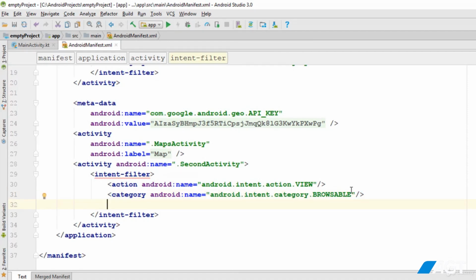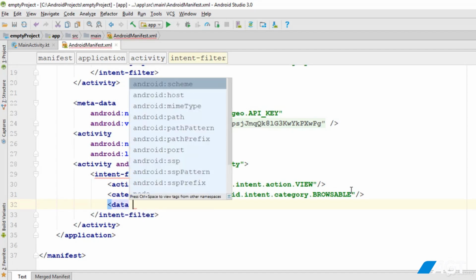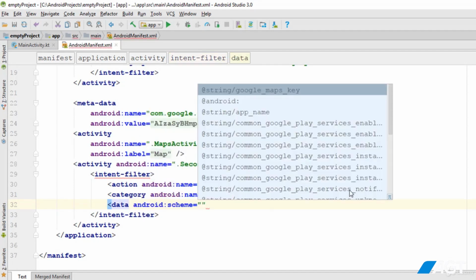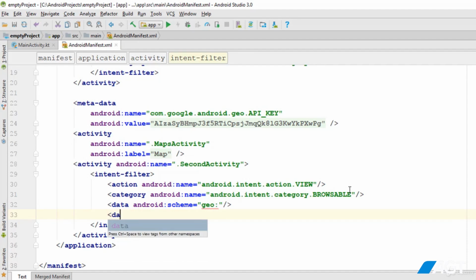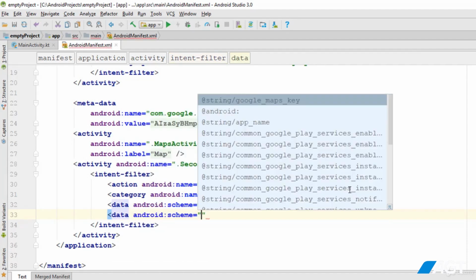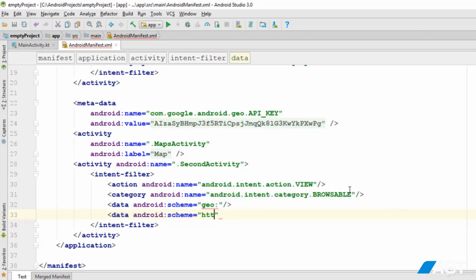Now the last thing we need is data. If I say data, in here we're going to say scheme. We remember the data scheme is like, for example, geo. Remember last time we had this? Let me take this from here. Similarly, if I say data and android:scheme, instead of geo I'm going to say HTTP. Oh, by the way, you can't have a colon in here. That's why it is giving you an error.